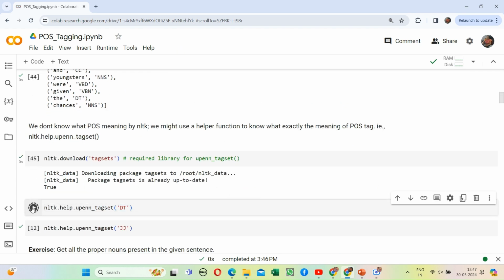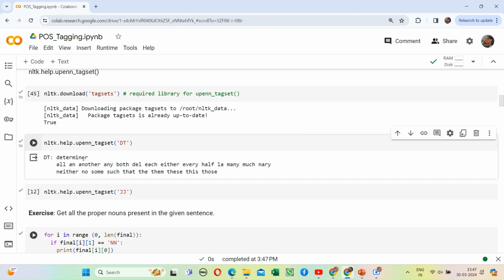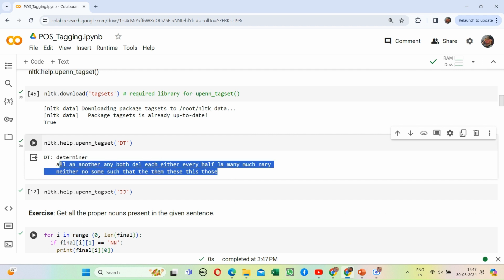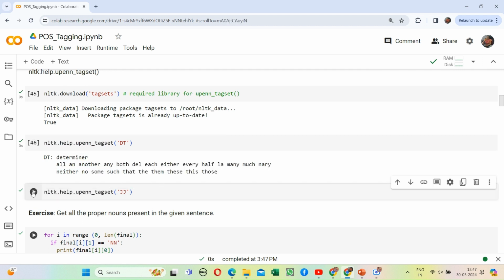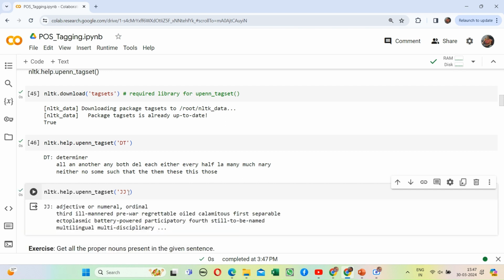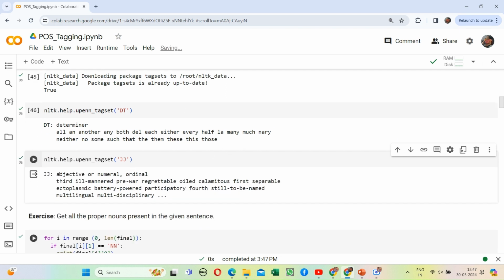It gives the meaning: DT stands for determiner. It also gives some random examples that we can see. Similarly, I am checking the meaning of JJ. Now I understood: the meaning of JJ in the NLTK tag set is adjective. So this is how you can understand the meaning of the tags.